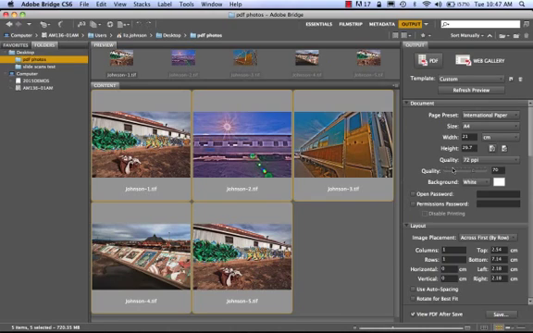So we have the 72 ppi. I'm putting that up to 100, and next, layout. Okay, this is important. I think the best layout for this PDF would be 1 column and 1 row, so each picture takes up a page. So I already have that selected here, 1 column, 1 row.